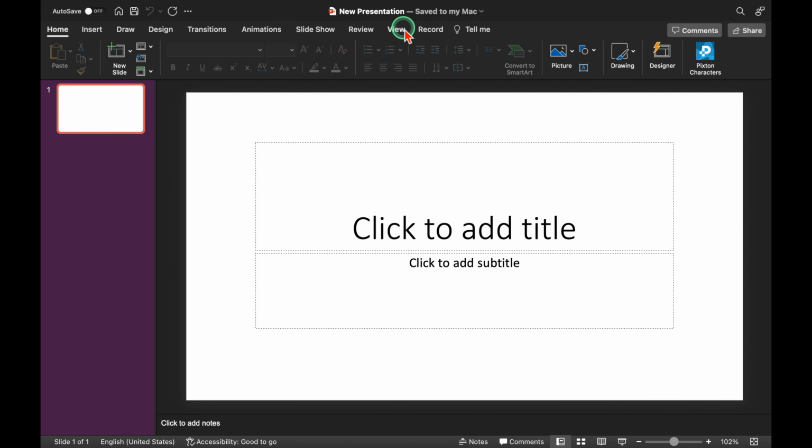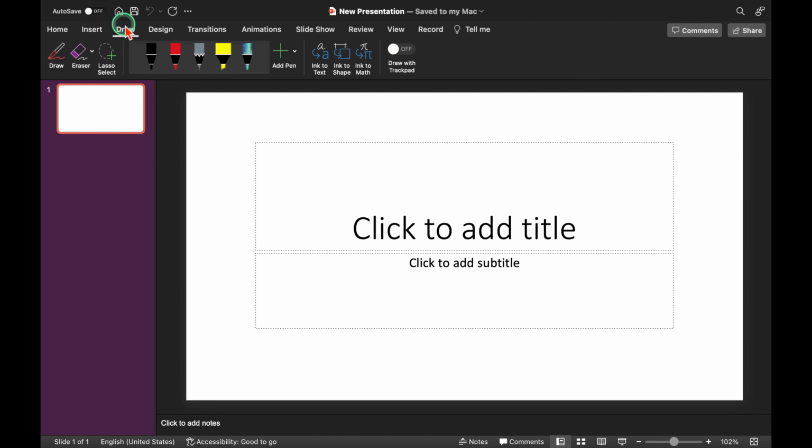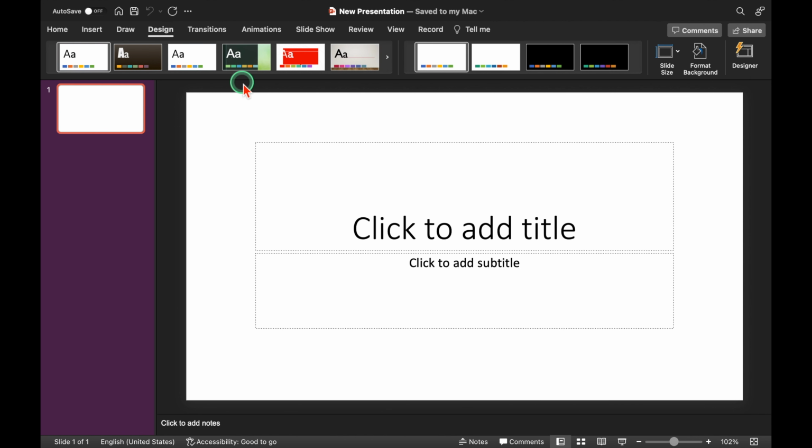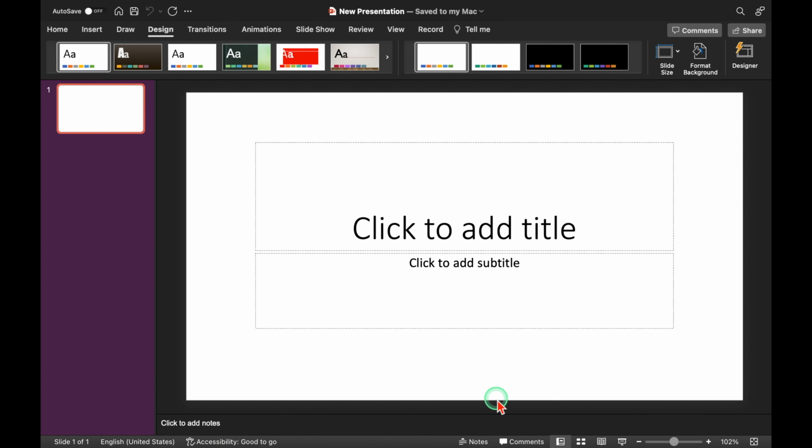You will have to click on a tab to access the collection of tools. In Insert, we get many tools over here. In Draw, we get many tools. In Design, we get many tools, and so on. The strip which you see at the bottom is known as status bar. Perfect. As we are done with the terminology, we will move ahead and create our very first slide.